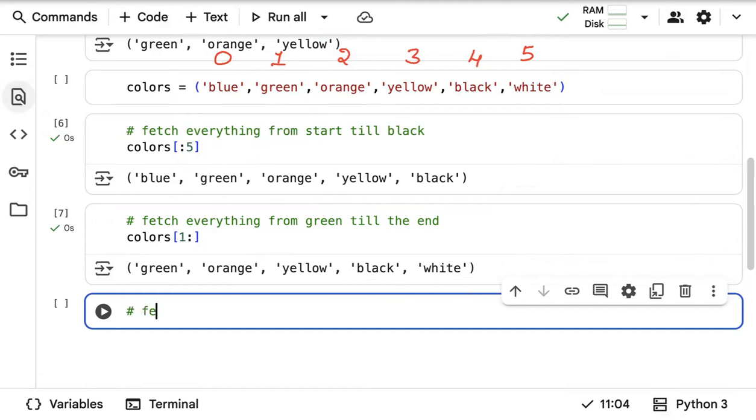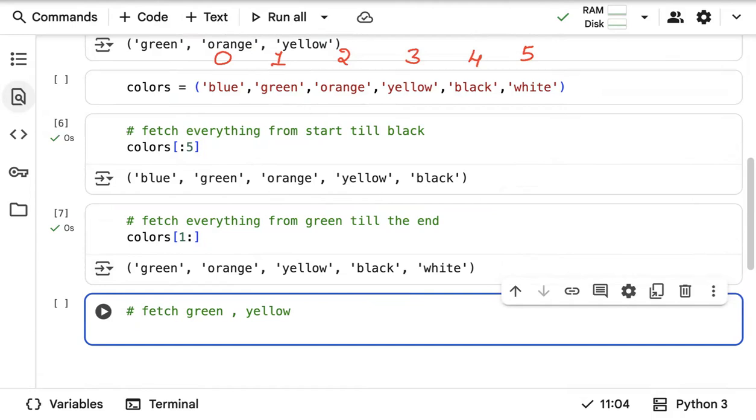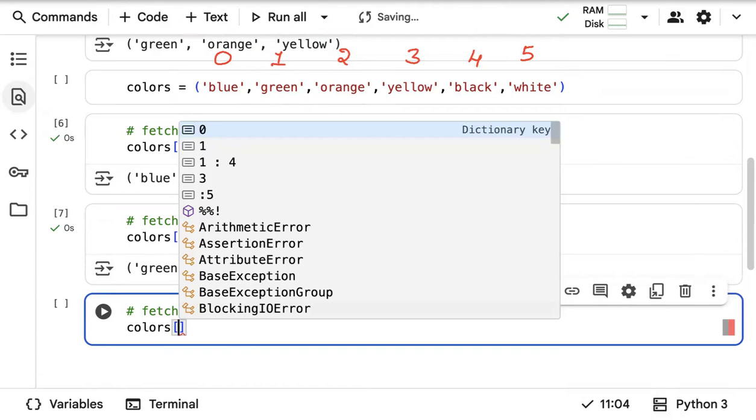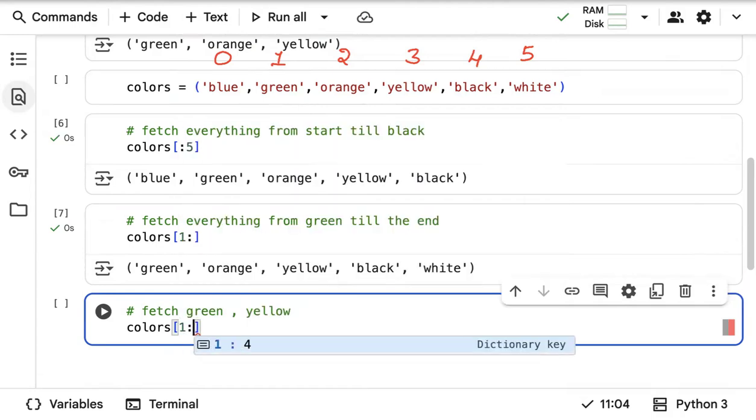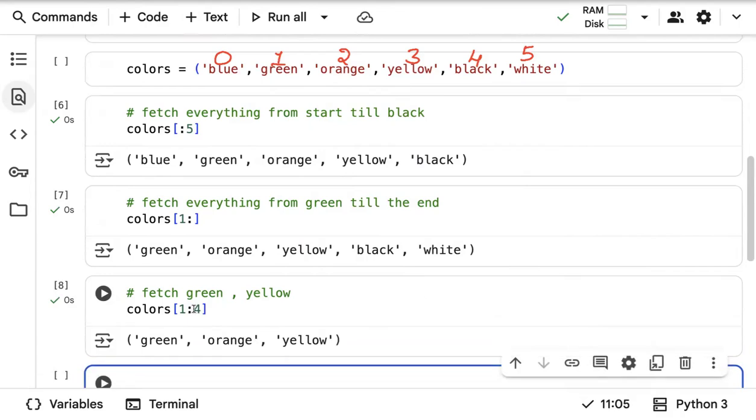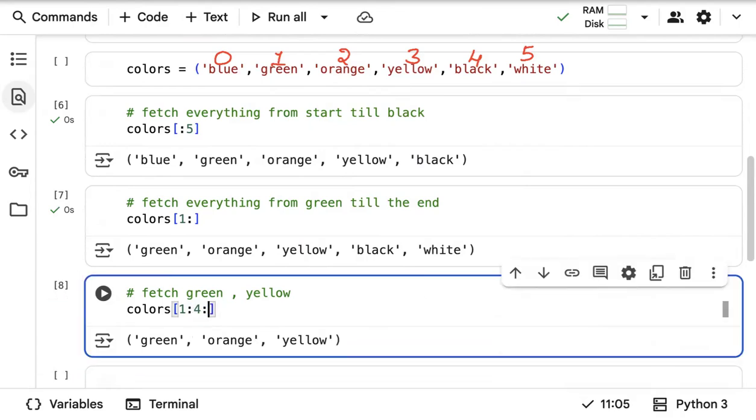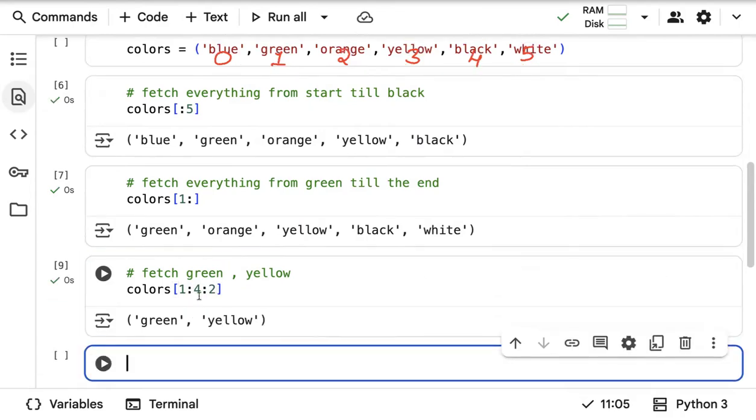Now what if my question is to fetch green and just yellow? How to fetch green and yellow? Here it's following a certain pattern. There is a difference of 2 between green and yellow. Just look at the index of green, which is 1, and the index of yellow, which is 3. The difference between 1 and 3 is just 2. So I want from 1, and I want it till 4. See, it gives you all the colors. And I want to take only every second element. So the step is going to be 2.